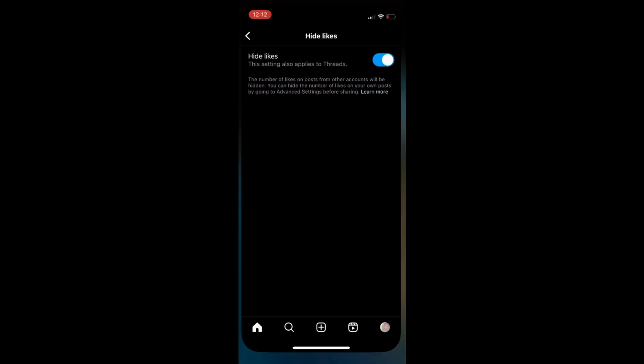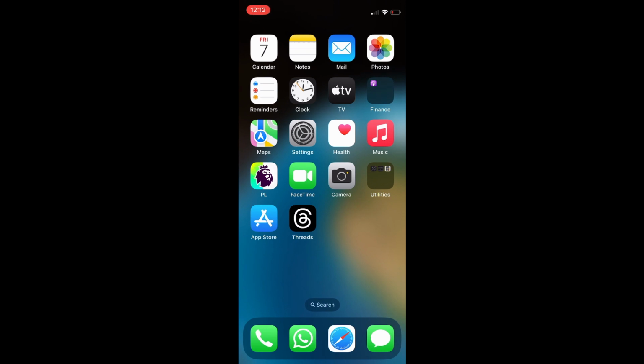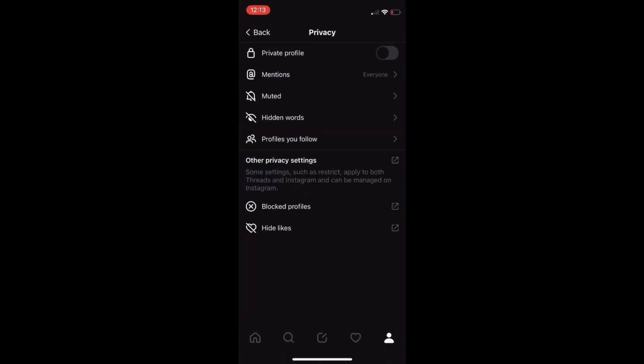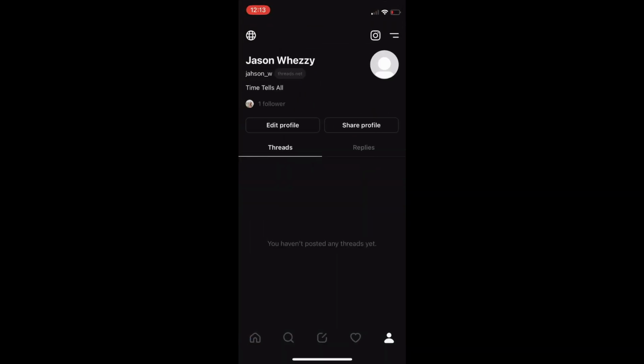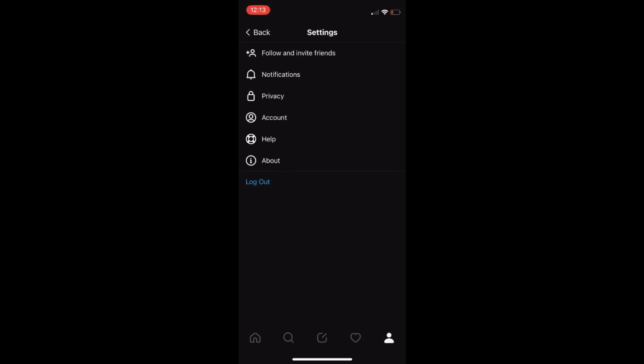And if you don't like the Threads app and you would like to deactivate it, you can deactivate it without deactivating your Instagram account. And to do that, all you'll need to do is open Threads, and again, you're going to tap on your profile icon. Once you have tapped on the profile icon, you're going to tap on the two dashes in the top right hand corner, and then you're going to select account.